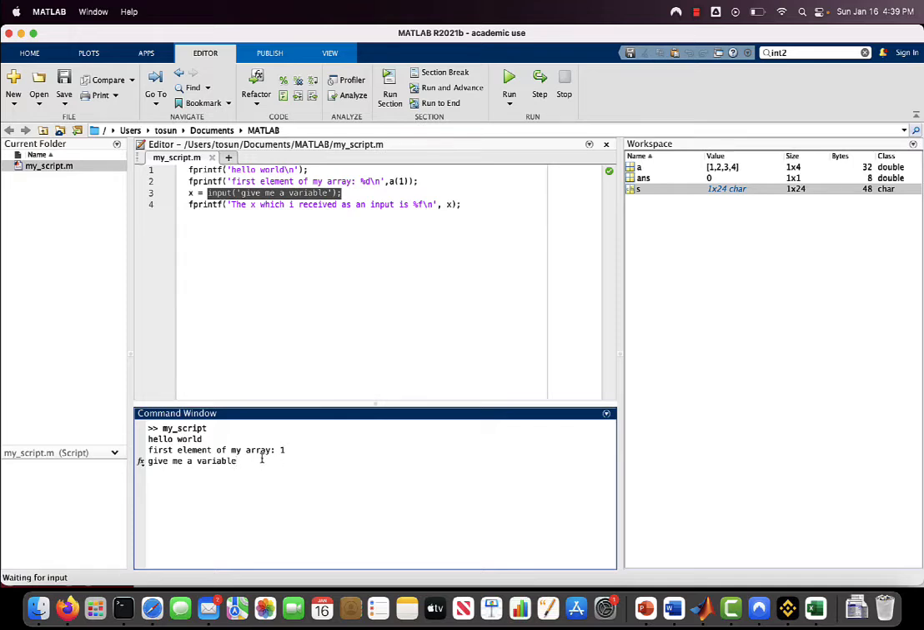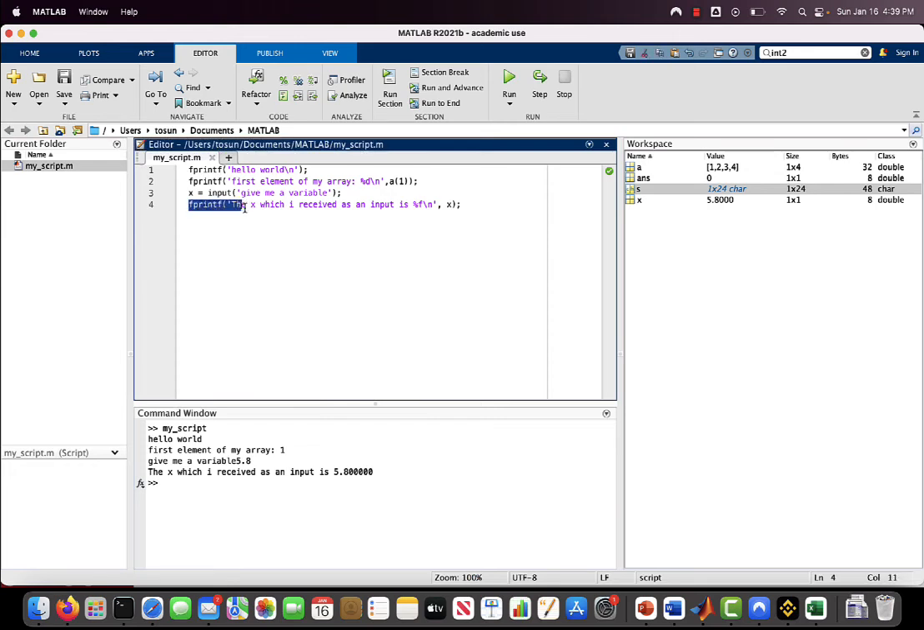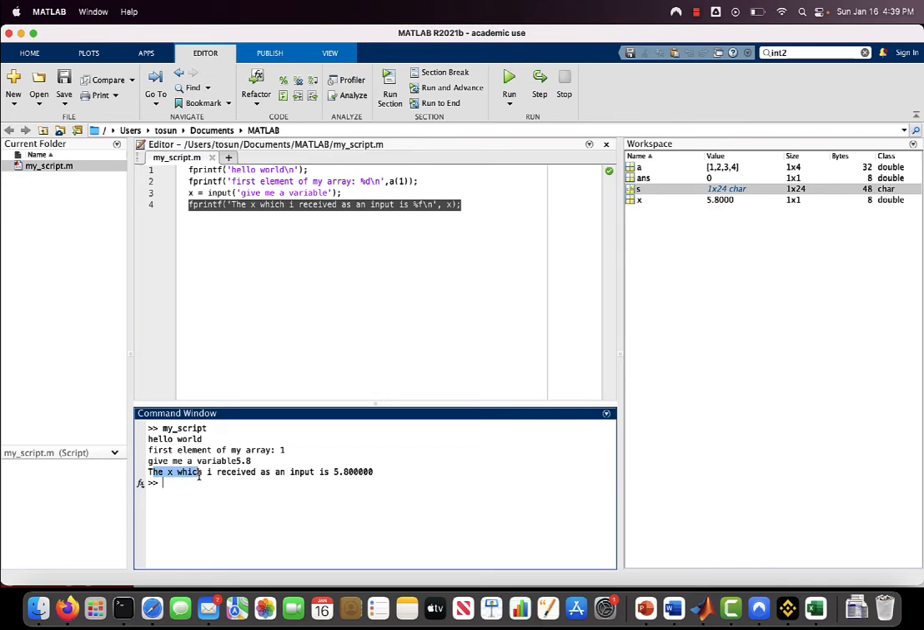Let's say 5.8. Right now, the program continued to run and it executed the rest of my script. Right now, the x which I received as an input is 5.8. There's a mistake. This I should be uppercase.